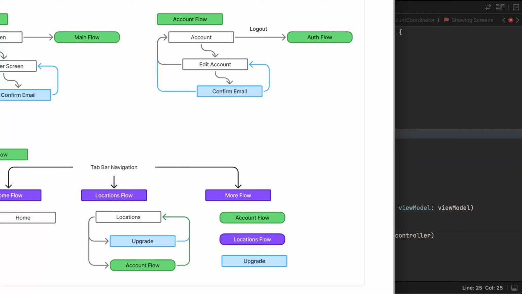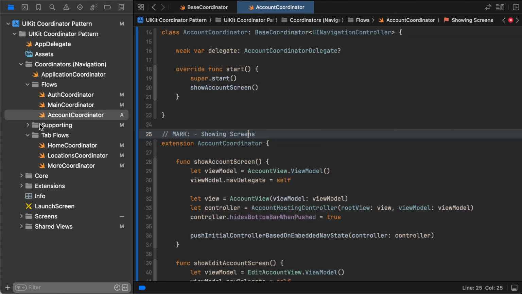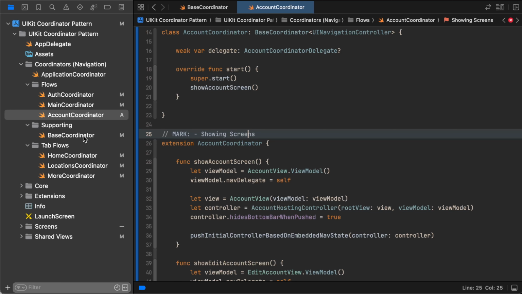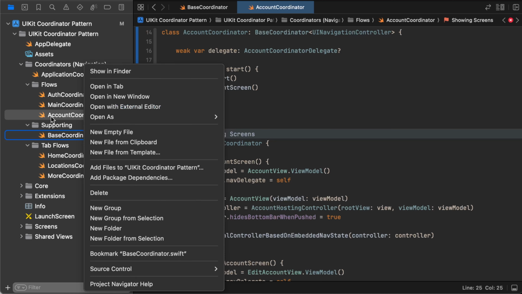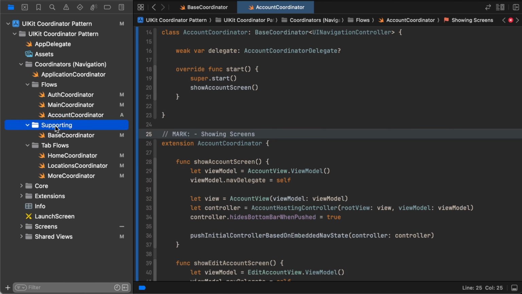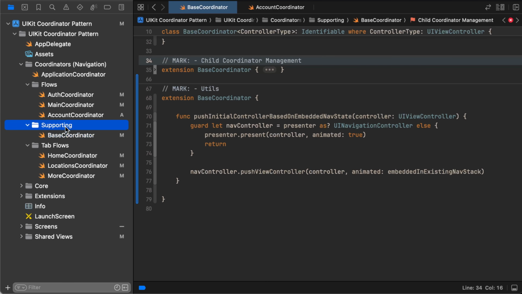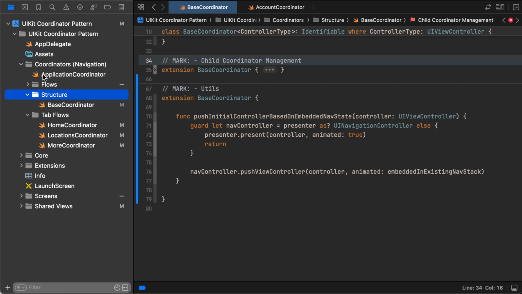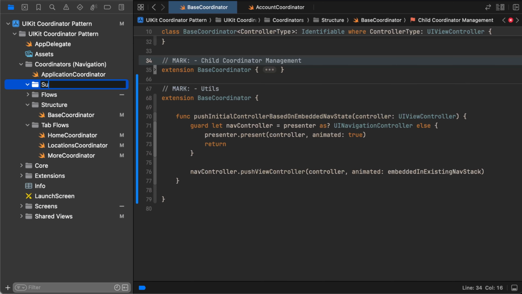What we are going to be doing with this confirm email screen is creating another file, and this is going to be called supporting, which should actually be renamed into base, and we'll leave it supporting. In any case, this should be structure. Sorry. We're going to create another group, and that one's going to be called supporting.